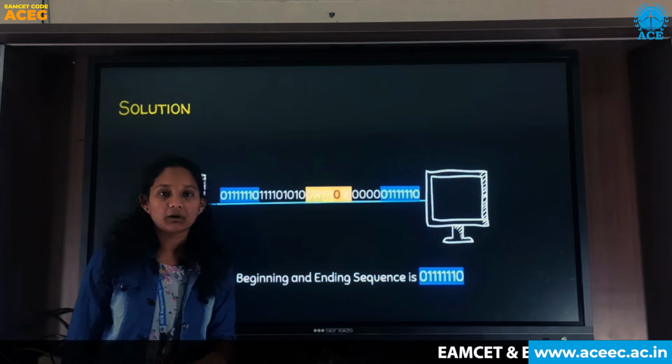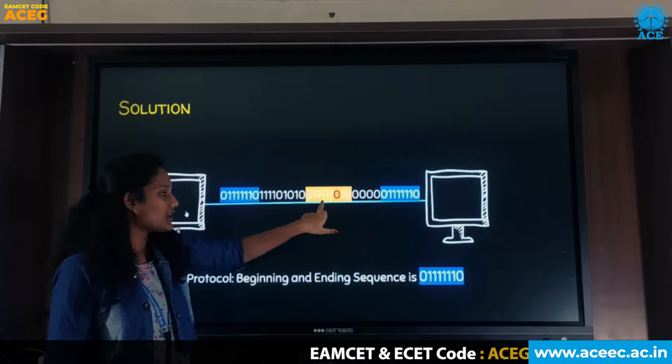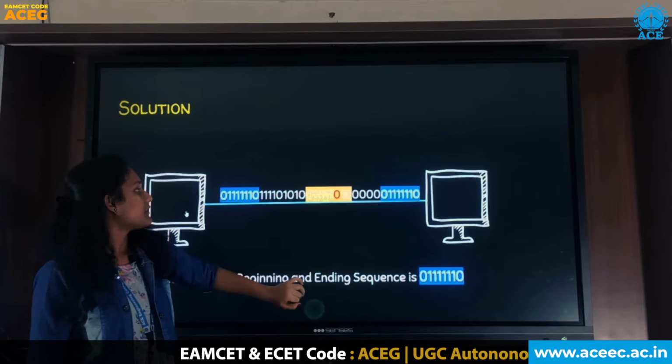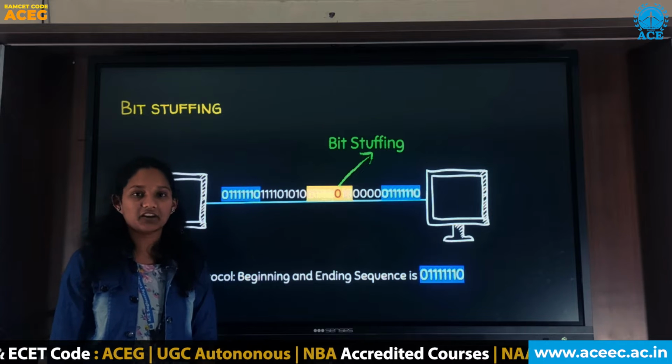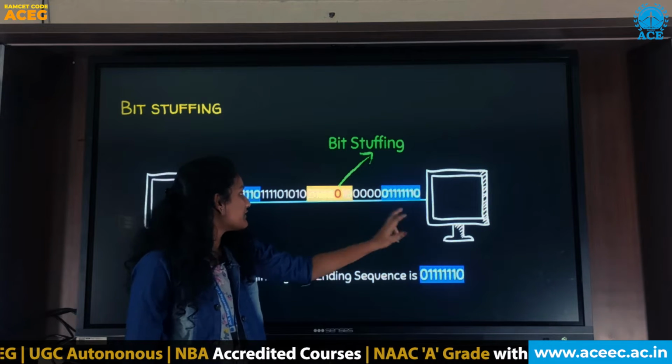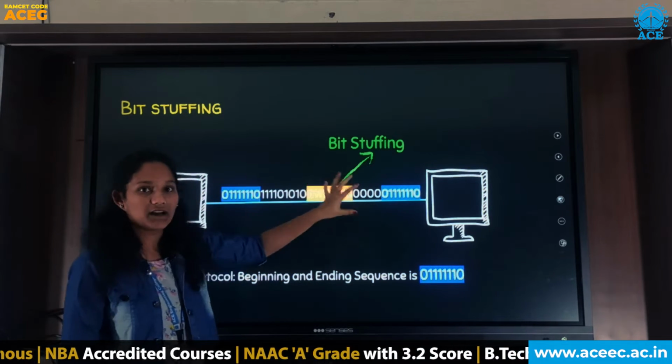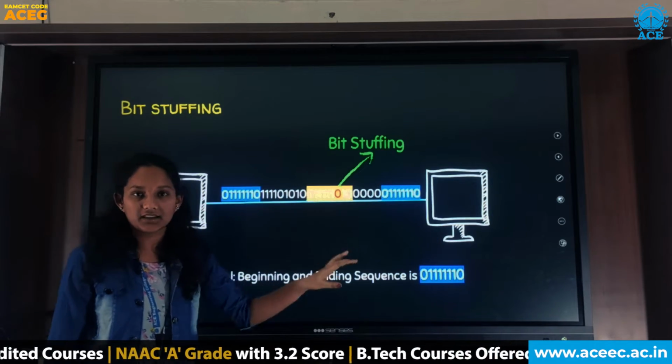So to avoid this problem, add a 0 after 5 consecutive ones. Adding a 0 after 5 consecutive ones is called bit stuffing. So the receiver ignores this 0 and accepts the whole frame. This is called bit destuffing.